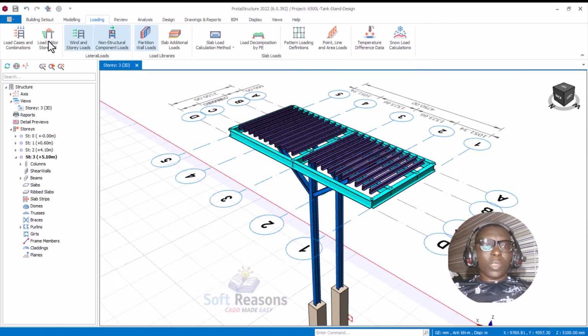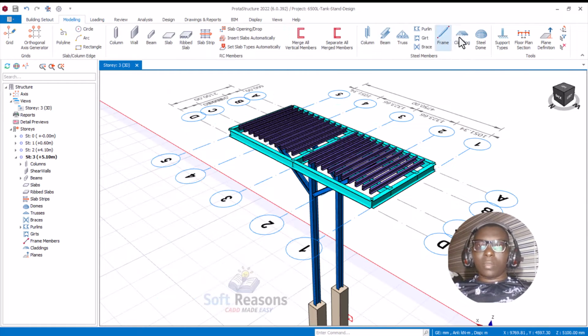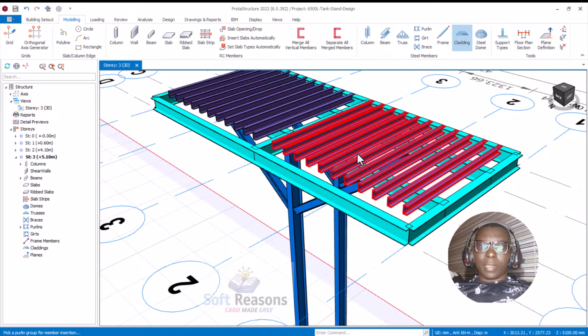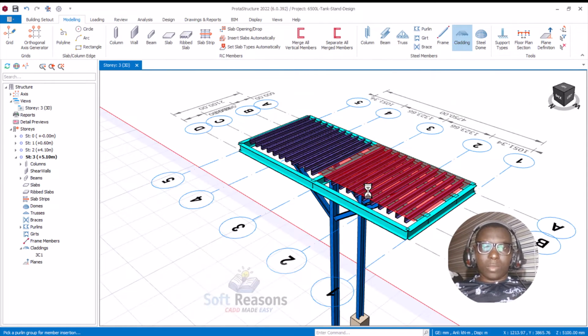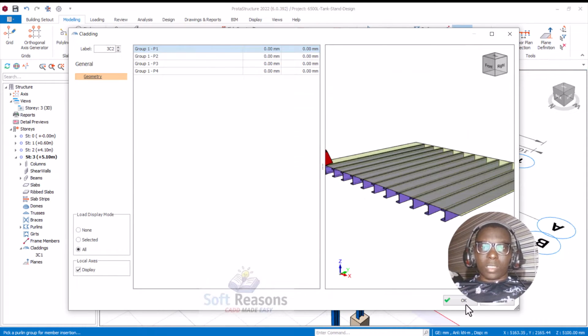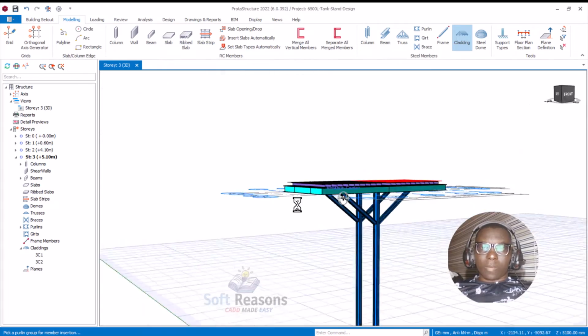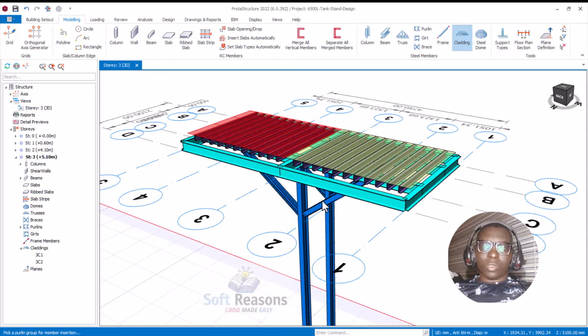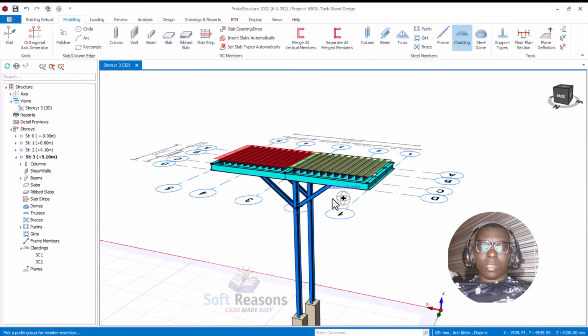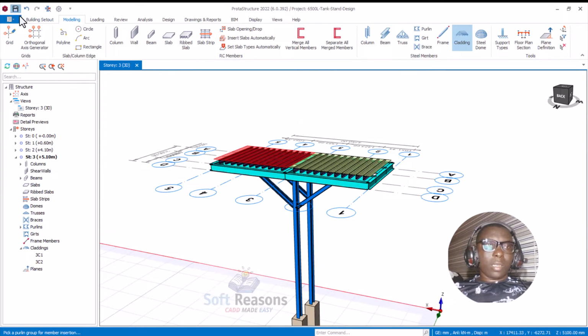So we navigate to the modeling and then we click on the cladding. You select the polyline. Here we go. Click on the OK option to have it placed. Select this provision. Click on the OK option to have that placed. So here is the cladding. Through this cladding, we can be able to apply loads on this structure. So we get back and save this project.